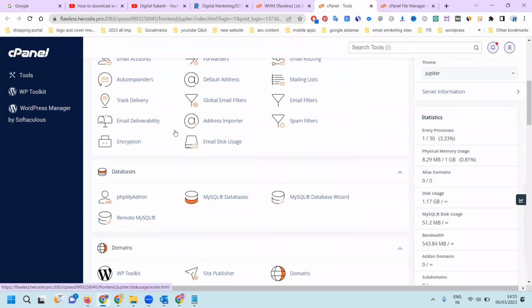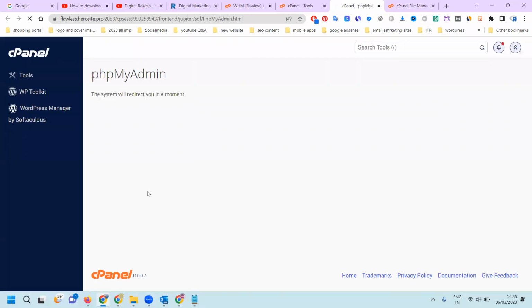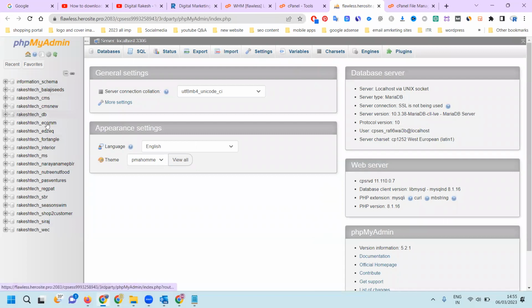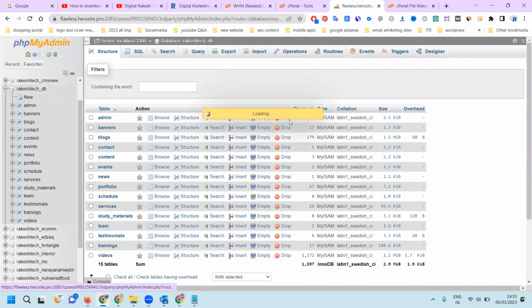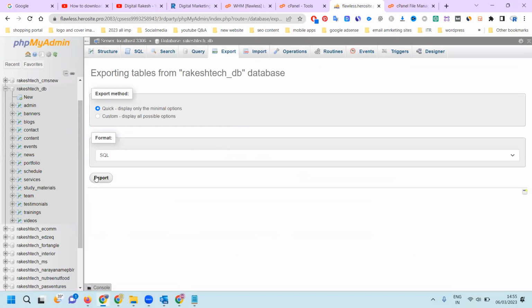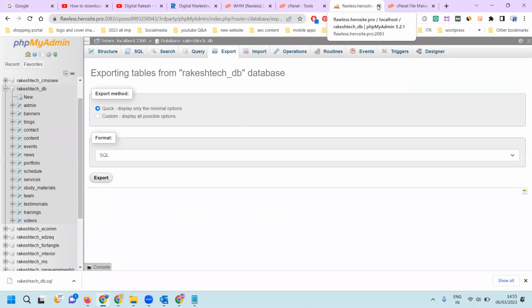Now, before downloading, go to phpMyAdmin. What are your databases here? Select the database from this particular option, which is where our database is. Select the database and download it. That is the only thing we can show to the customer. Select it, click export, and export your particular file. It will be downloaded as an SQL database.